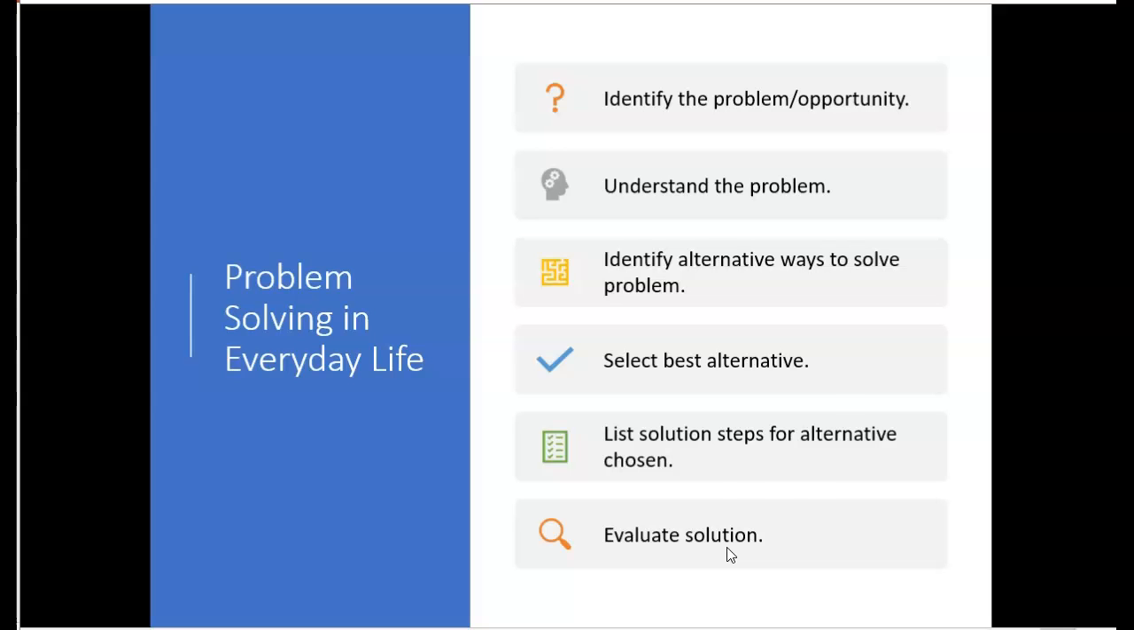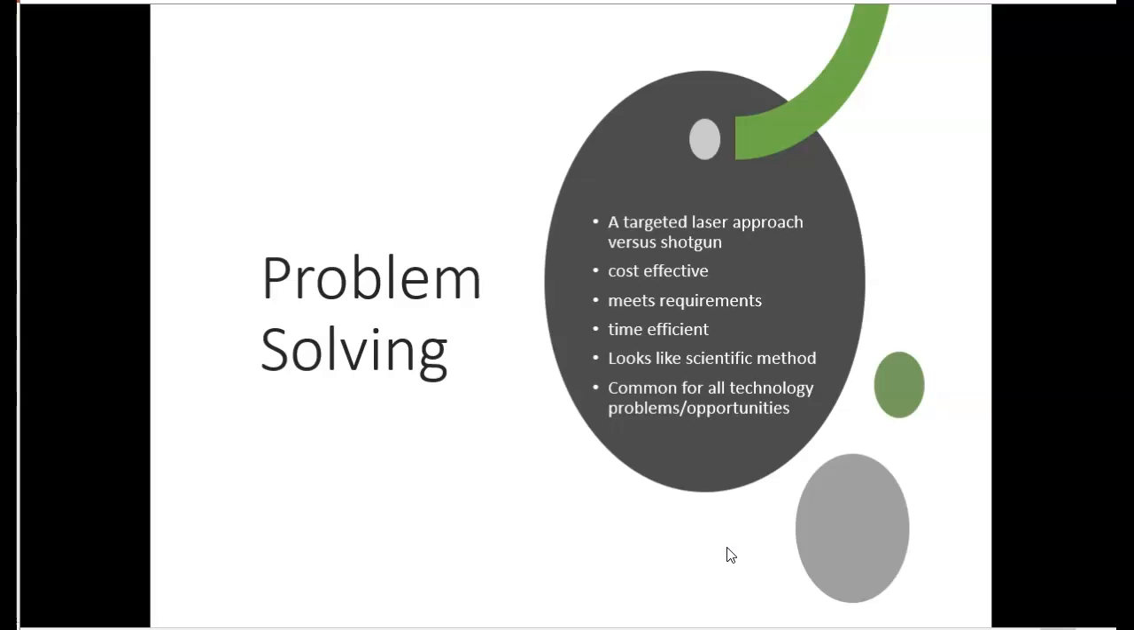approach. Now, one of the things about this approach is it's more or less a rifle or targeted approach versus a shotgun approach. It's cost effective, it meets the requirements, it's time efficient, and essentially what it does, you get a reliable answer in the shortest period of time.